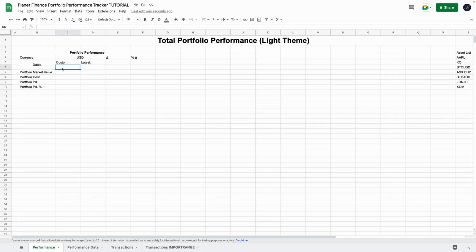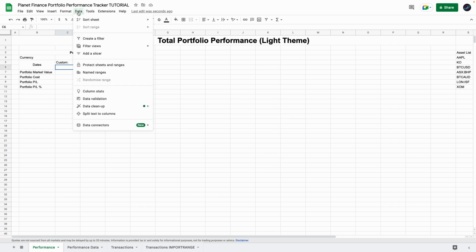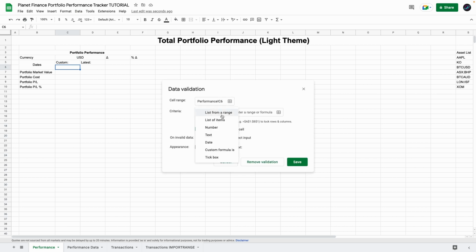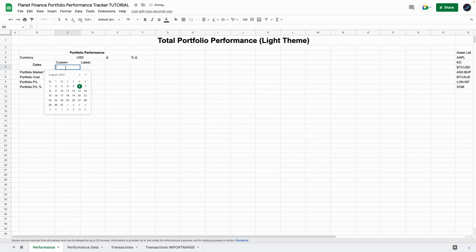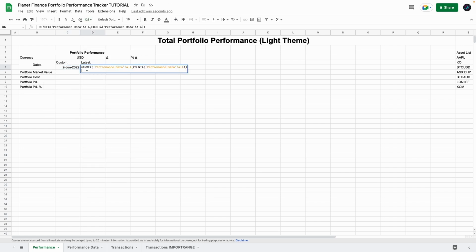Okay, so here we want to have a custom date, and I like it when you double click and you get a calendar. So to do that, we go to data validation, and then the criteria, select date. Whenever you click this, you get a calendar and you can choose the date that you want. For the latest date, we're going to use this formula, index counter, and it's essentially going through all the dates that we have in the total portfolio and getting the last one available.